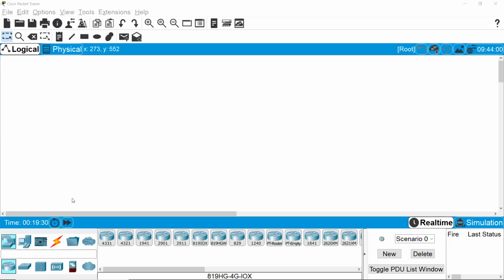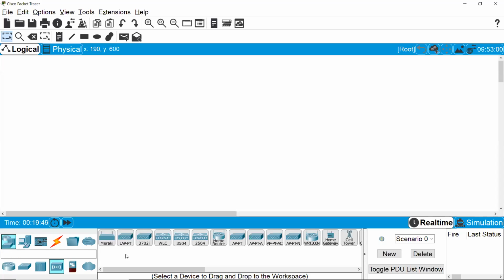First, I'm going to show you what a home network would look like. To find the home router, click on network devices, and this brings you to this tab filled with a bunch of network devices. Then go to wireless devices. In this huge catalog of devices, there's going to be one called the home router. All you need to do is click and drag it to this blank canvas, and you have a home router.